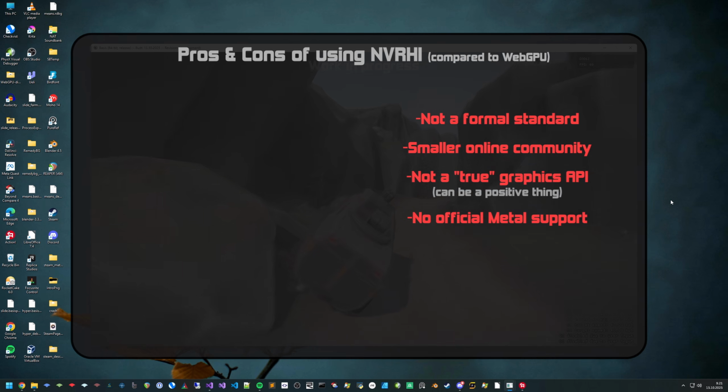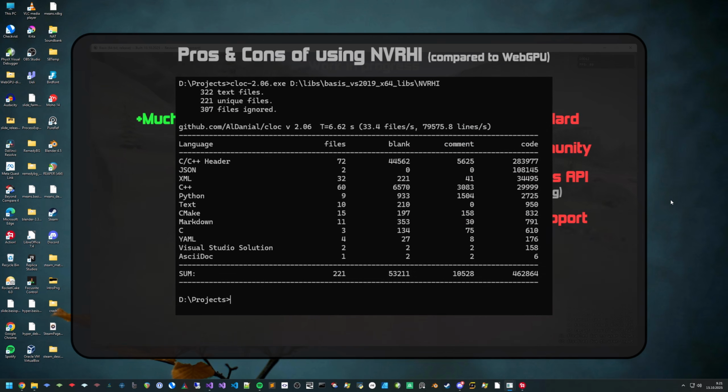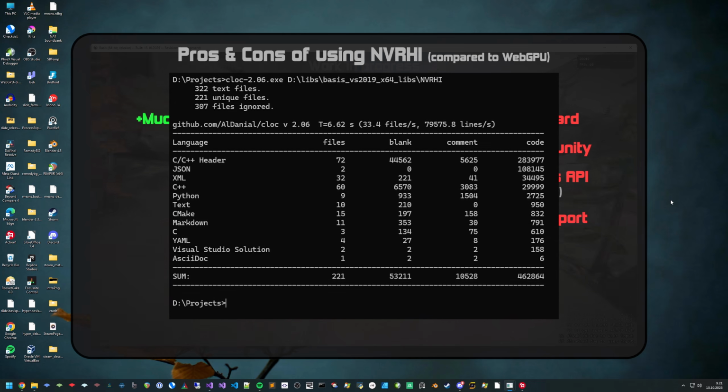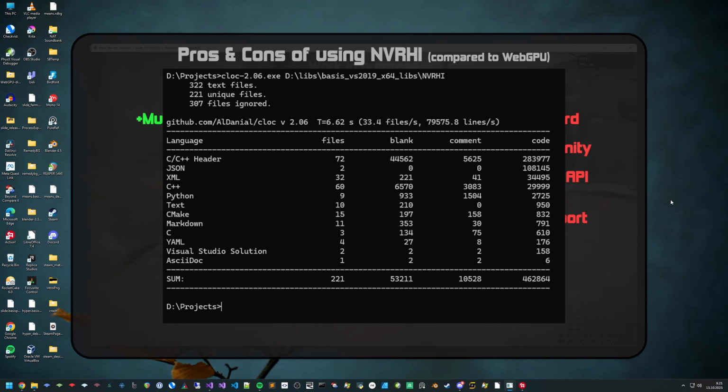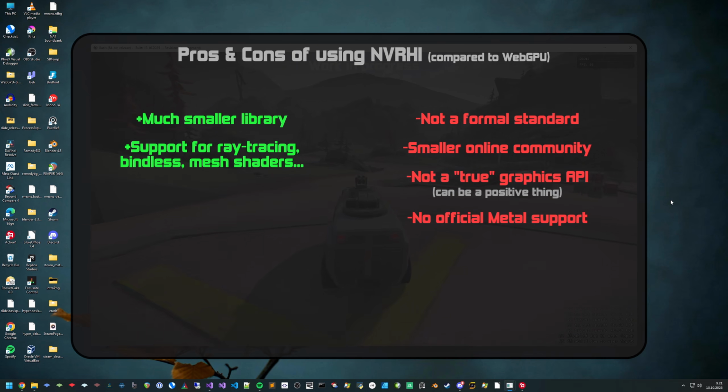As I alluded to above, the library is much smaller. Running cloc on the NVRHI folder shows us that it isn't even 1/8 the size of Dawn. The code is also very nicely organized and written, and to top it off, it's also a lot easier to build. Essentially, you just get the latest changes from GitHub and build the library using CMake. NVRHI also supports new rendering features like ray tracing, bindless rendering, mesh shaders, etc. Essentially everything I, as a mostly solo indie developer, might want to try out, I can do with NVRHI.